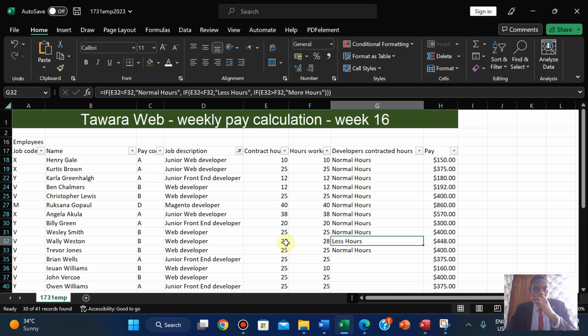Okay, so if E32... Obviously this is not going to work. Let me see. So if this is the contracted hours, and the work hours is more than this, it should be more. So if this is more than this, not less, so we have to change it.